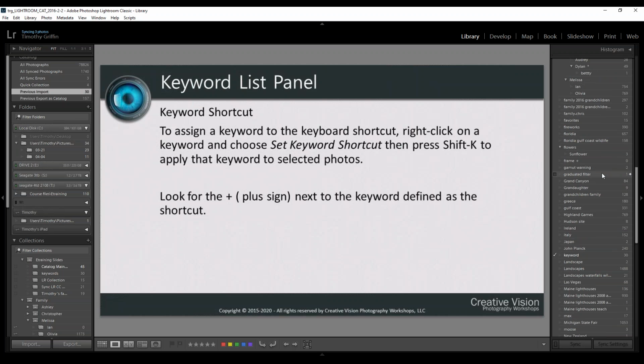Where is it? Here it is. So right here, I have a keyword called frame, and it has a plus sign next to it. If you remember and use anything with collections, having the plus mark next to a collection makes that the targeted collection. In the case of keywords, it becomes the shortcut key.